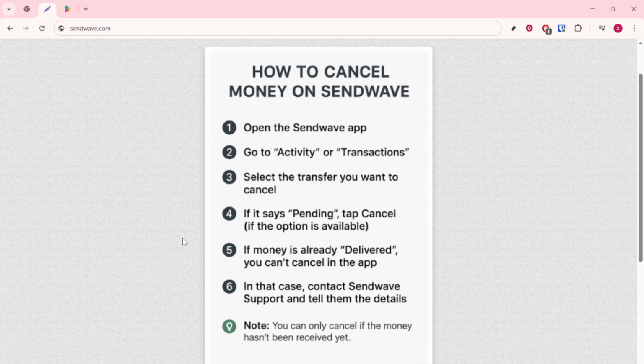may reflect those policies. If the transfer says delivered, that means the money has already reached the recipient and you won't be able to cancel it inside the app. At that point, the cancellation option won't appear, and attempting to undo it within the app won't work.